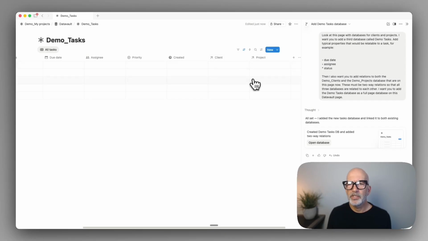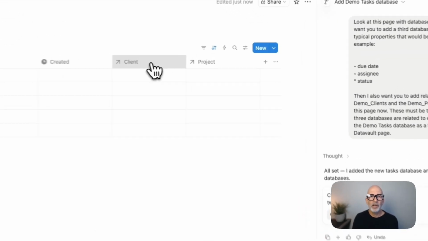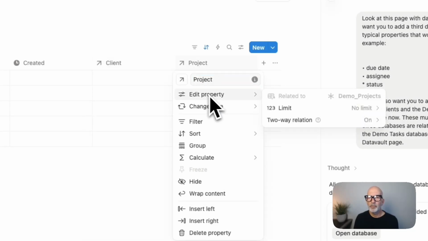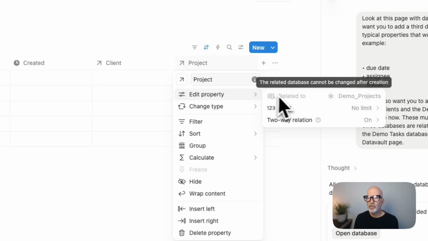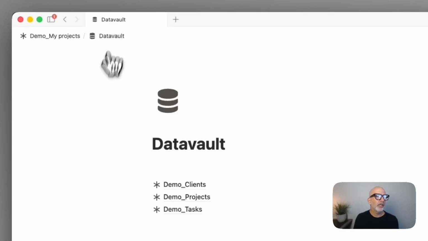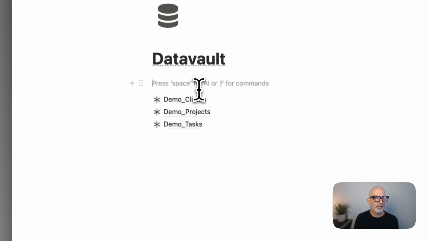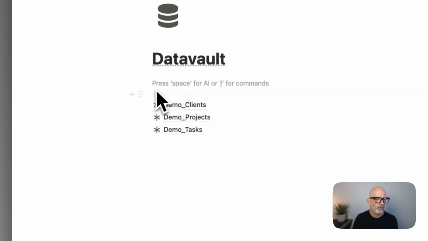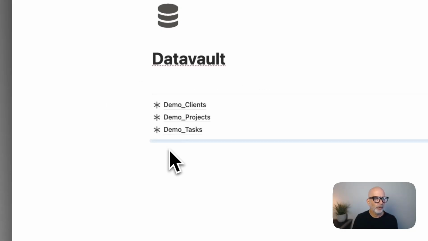Client and project, excellent. So client, edit property, two-way relation, no limit with demo clients, yes. Project, edit property, related to demo projects, no limit, two-way relation. Excellent, excellent, excellent. So if we go back to data vaults, we'll see that yes, here is all our three databases. We've got now room for clients, room for tasks, and room for projects.